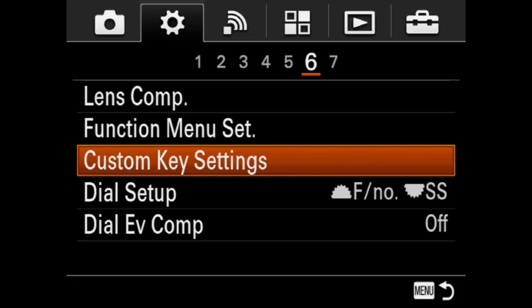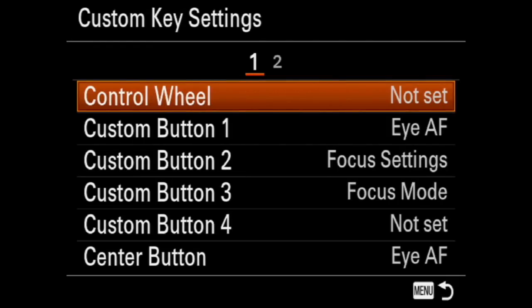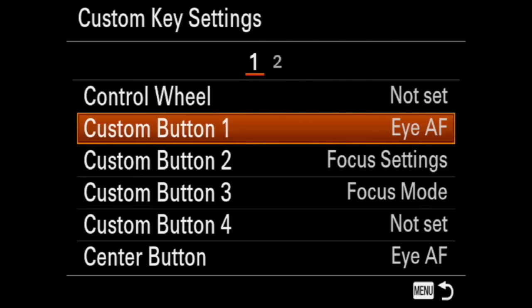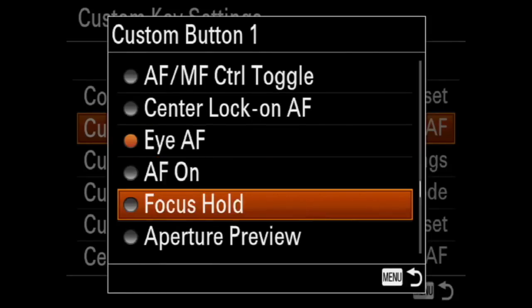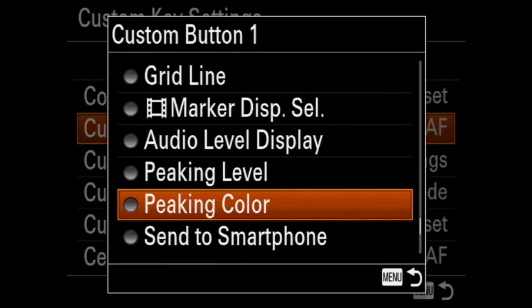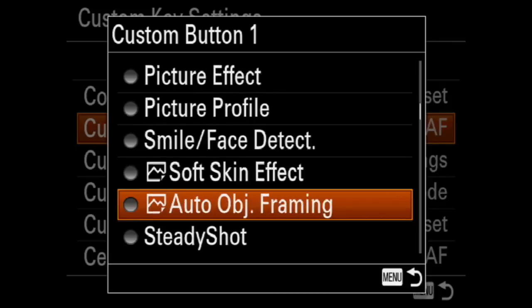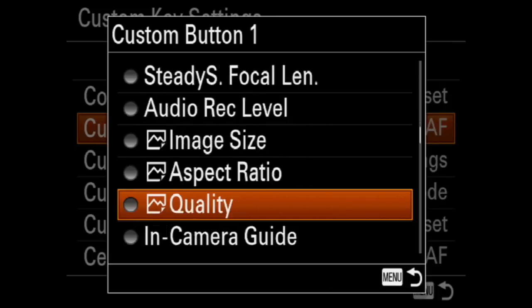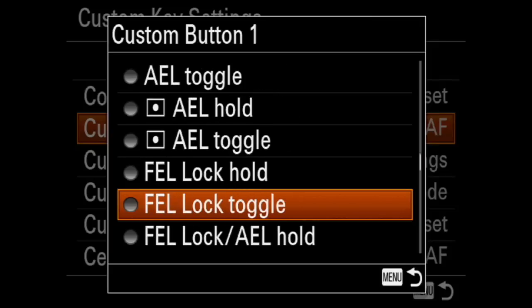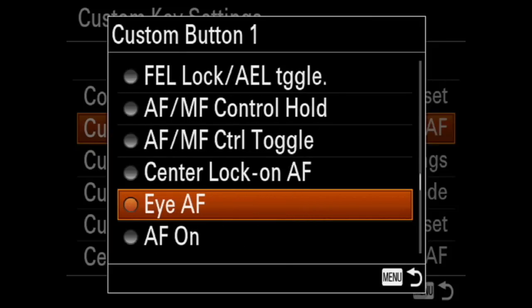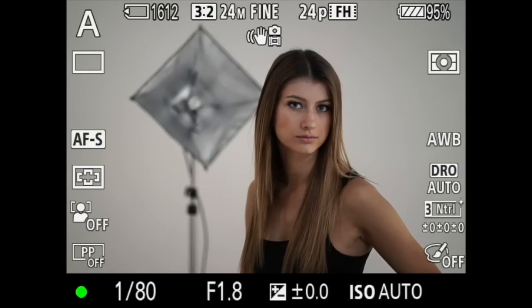Let's go to menu. We'll go 6 tab over down to custom key settings, and I'm going to choose custom button 1, which is the button right next to the shutter, and I'm going to put it on eye autofocus. See, there's all these different things that I can choose, but I'm going to put eye autofocus. Now this is a feature that is not accessible to you in the camera until you choose it as a custom function. But watch how cool this is. The minute I hit eye autofocus, bing, it focuses right on the eyeball.